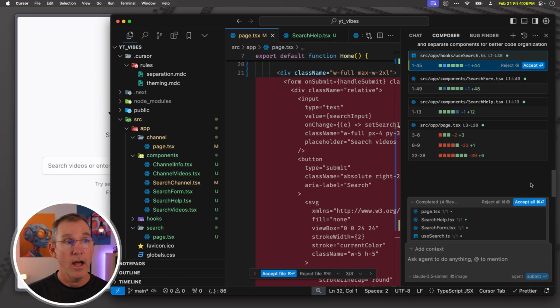The tip here is not write these rules files. That's not really the tip. The tip is separation of concerns. Try to make sure that you're aware of that concept. It will help you in the long run, and you'll be able to use AI for a lot longer.